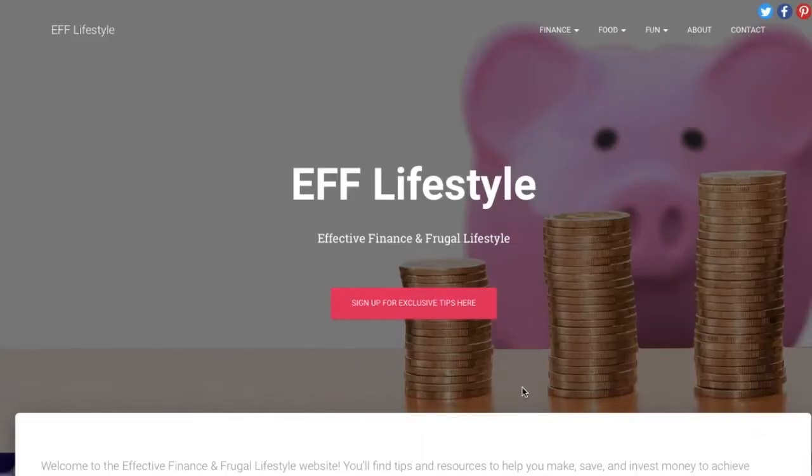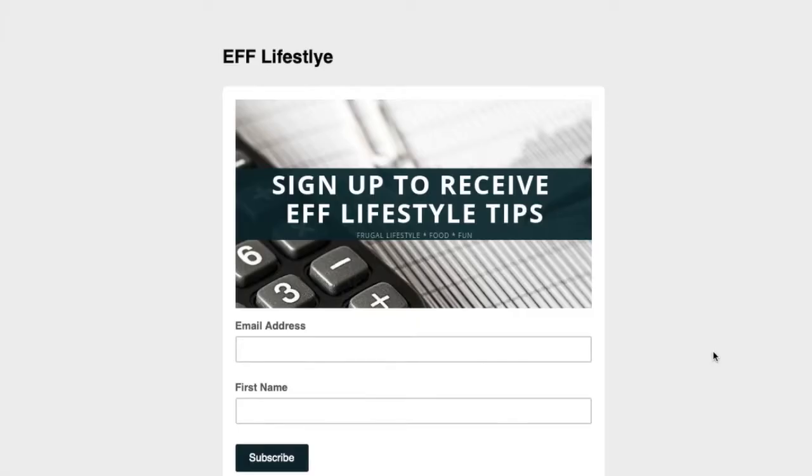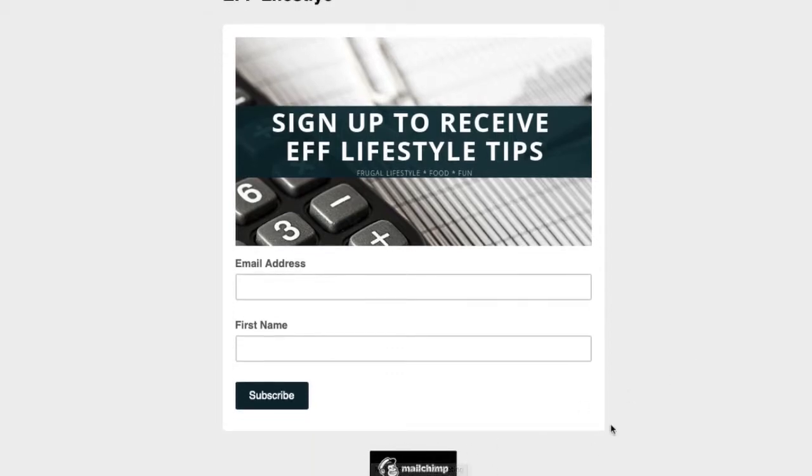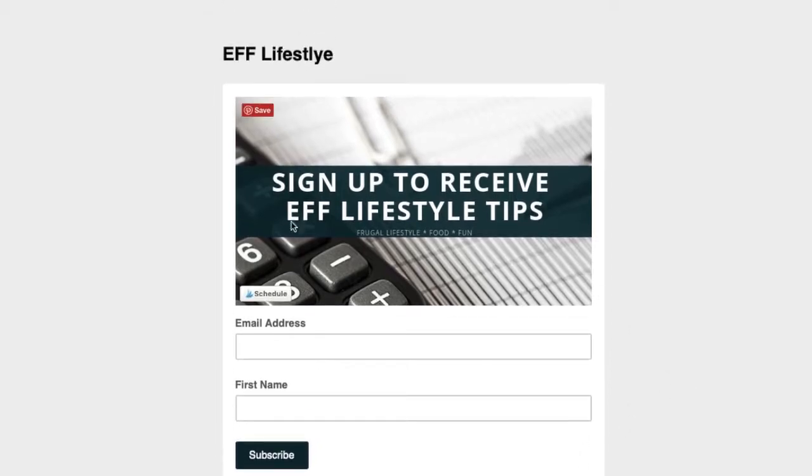These landing pages are standalone web pages that your readers land on when they click through from your blog, an email, or even a pin that you put on Pinterest. Here's one example right here. See sign up for exclusive tips here? This actually takes you to a MailChimp landing page. You can see the MailChimp badge down here. And it just says sign up to receive EFF lifestyle tips, frugal lifestyle, food, and fun.